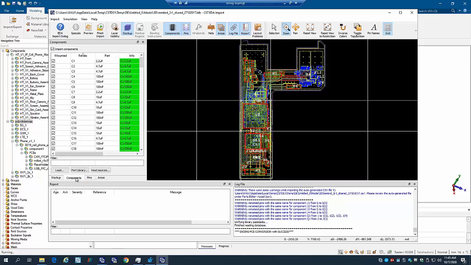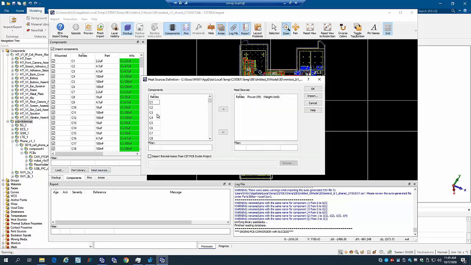Now I can switch the components and define my heat sources. Here, for example, I can say I want to define some U's. I want to define the U1 to U4, U5, U8, for example. Let me see if that's the one. Yes. And then I can put them all over.